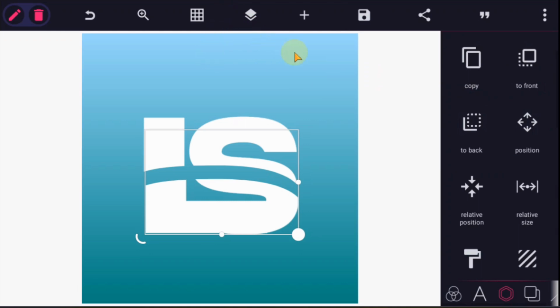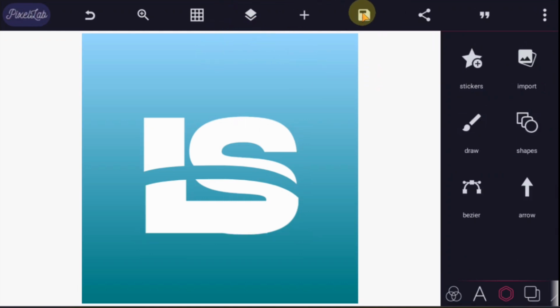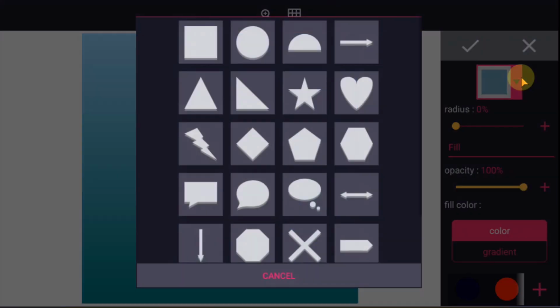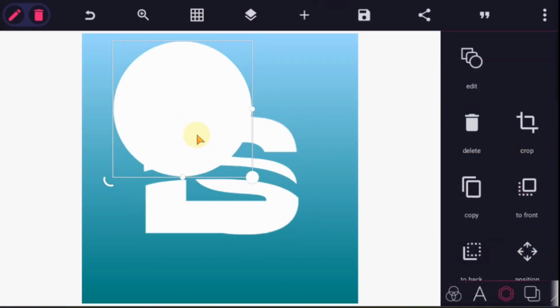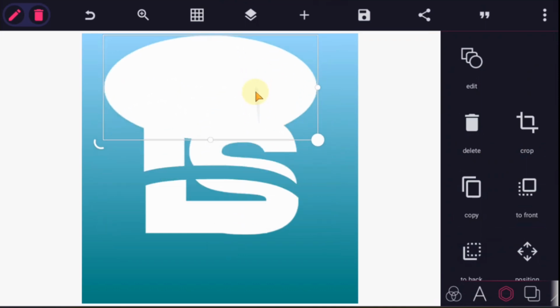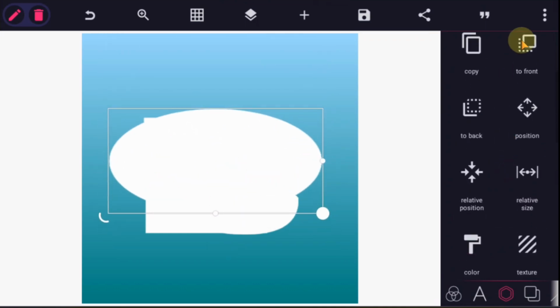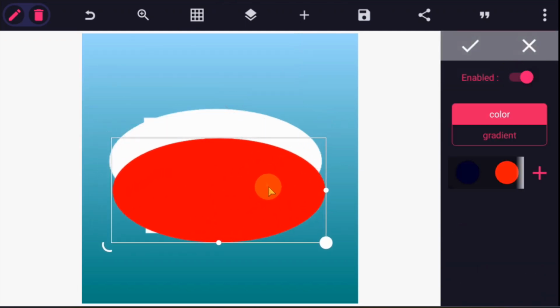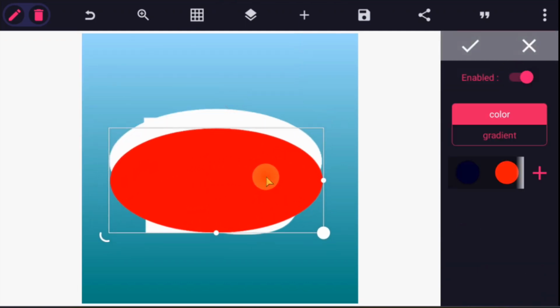Good. So I'll go to shapes. I can just simply select it from here. Select a circle shape like this, then increase the size. I can just edit it, reduce it to be this way, then copy this, add a color to it, and then place it here.